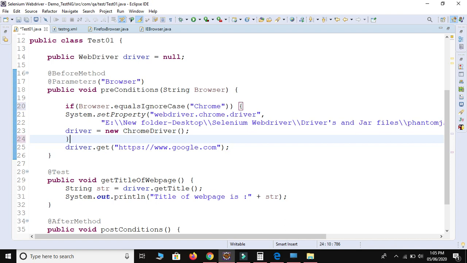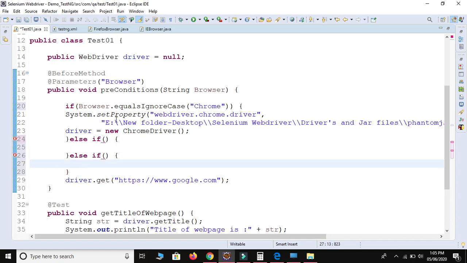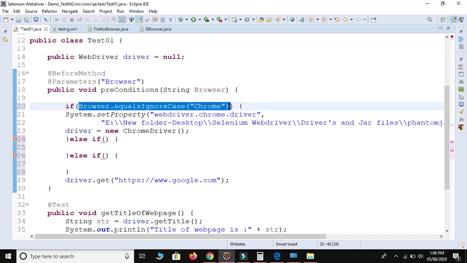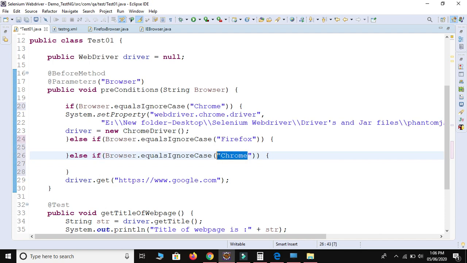But if the browser name is Firefox, we need to set the property for Firefox, as well as for IE also. I will show you. So we use an if else condition and block. Again for IE, an else if condition and block. Okay, so I will write the condition over here, same. Just we need to change the value. This is the block for Firefox, right? So I will use Firefox over here. And this is the block for Internet Explorer, so I will use IE over here.